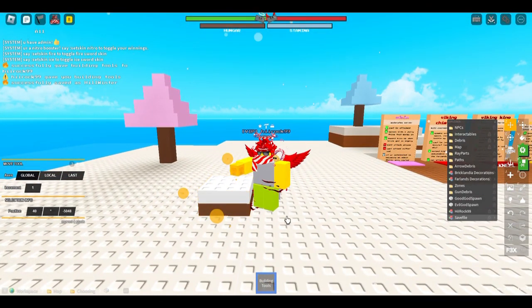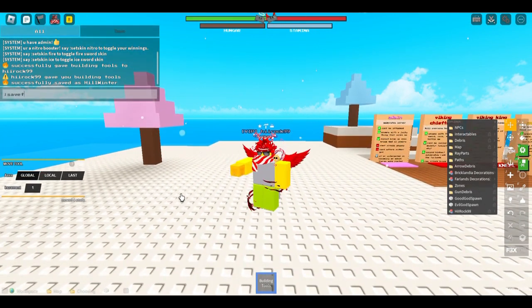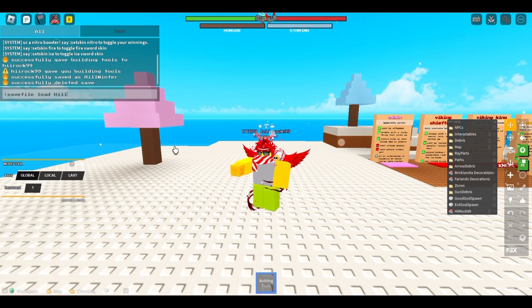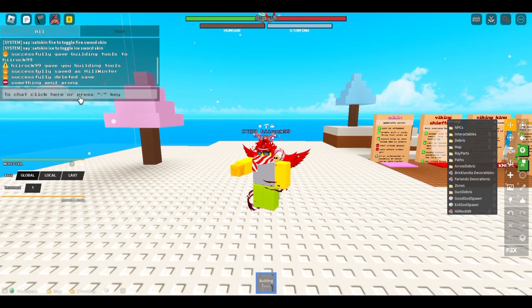So I'll just go ahead and remove it here. And then we'll delete the save, which is just like that. Save file delete Hill Winter. And then in the chat, it'll say successfully deleted. So if we try to load it again, now it won't load. And so that's how you save everything on Border.